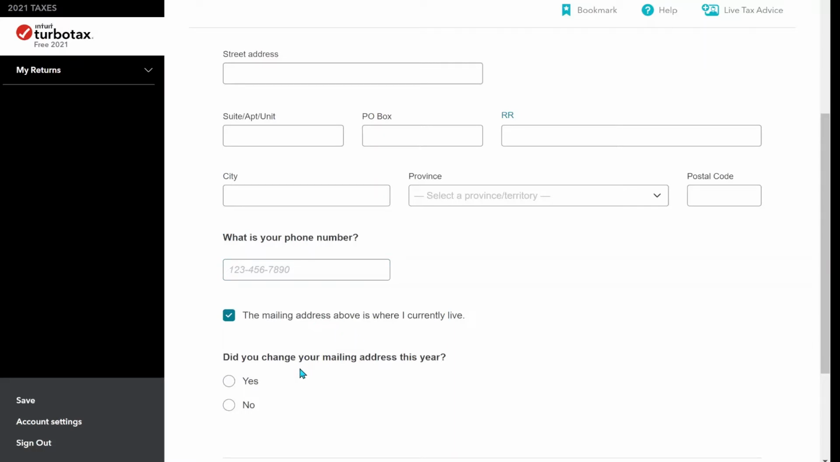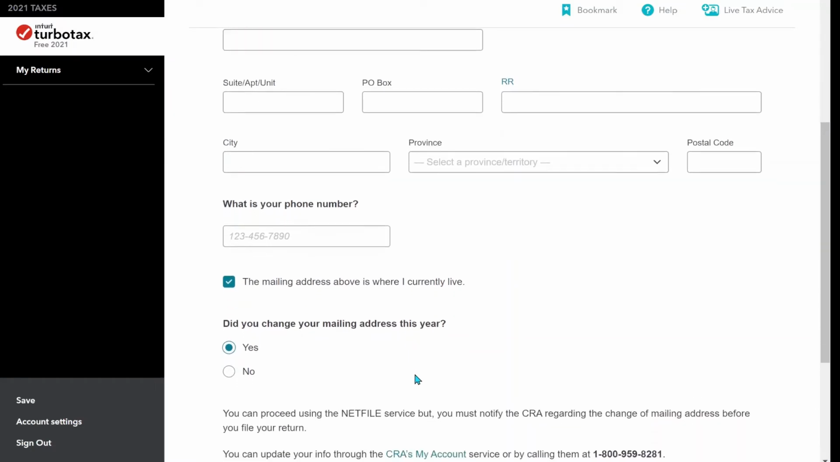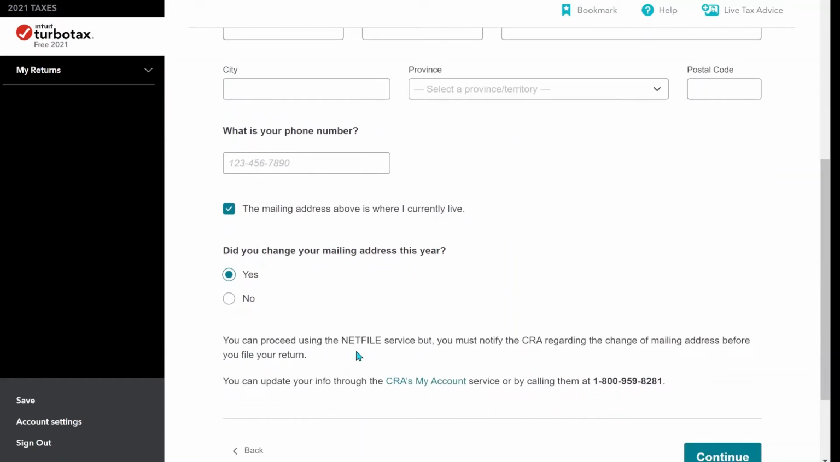Okay. And for this example, did you change your mailing address this year? I would say yes, because last May 2021, we moved from one place to another. So I'm going to say yes. Okay. And there's additional info that says you can proceed using net file service, but you must notify the CRA regarding the change of your address. And I do believe that we have already done this process, so I'm going to skip it and then just press continue.